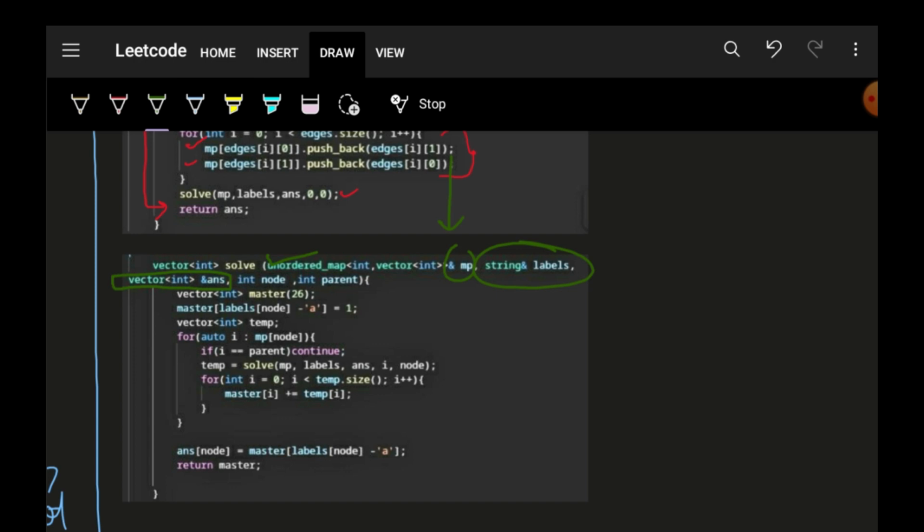So that's why we are taking the reference vector. So we don't need to pass the answer vector every time. We're just passing it the reference of the memory of it. Then we're taking the current node and the parent node.